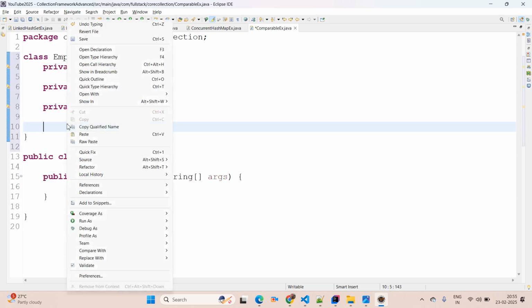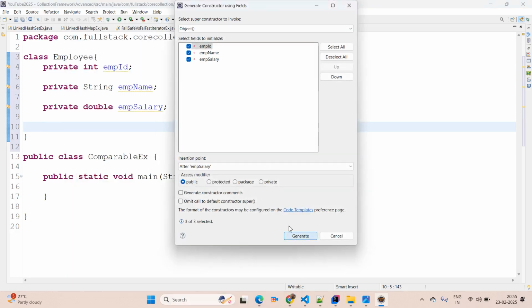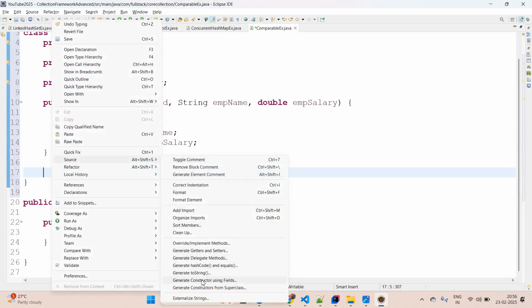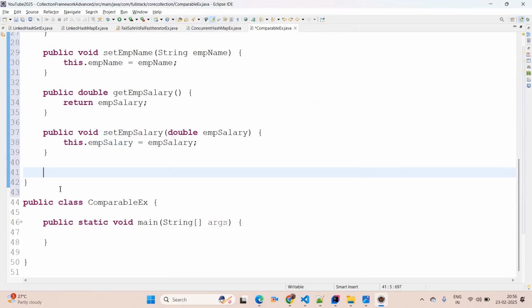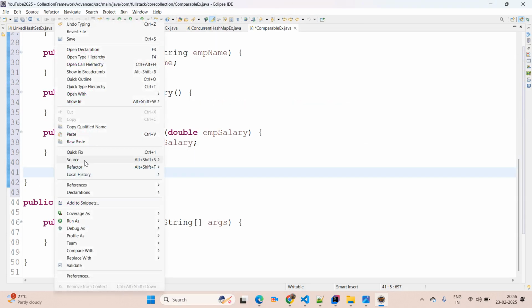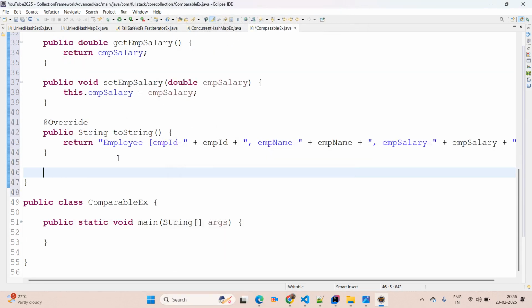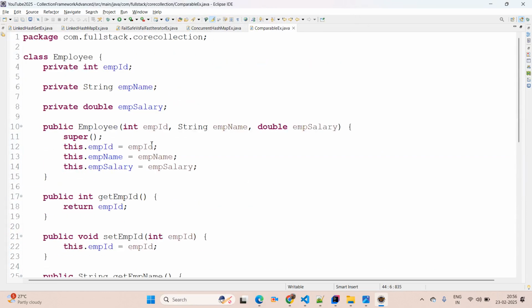Now we are going to create a constructor. Simply right click, go to source, generate constructor using fields. Now we require getters and setters. Right click, go to source, generate getters and setters. We require a toString method. Then simply right click, go to source, generate toString. See, this is the way we have created our POJO class. POJO means plain old Java object. There are variables and getters and setters.